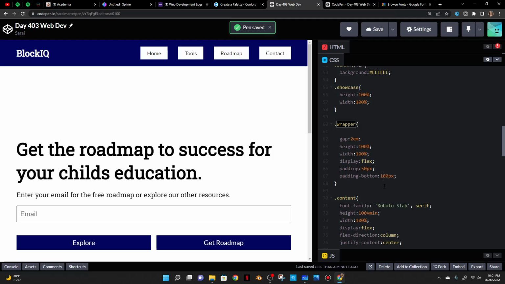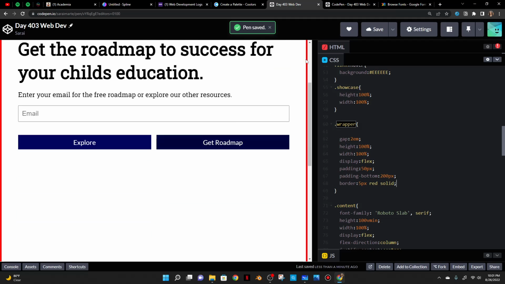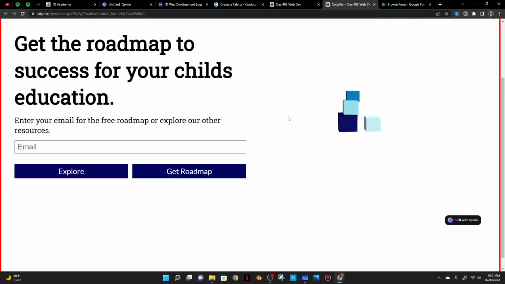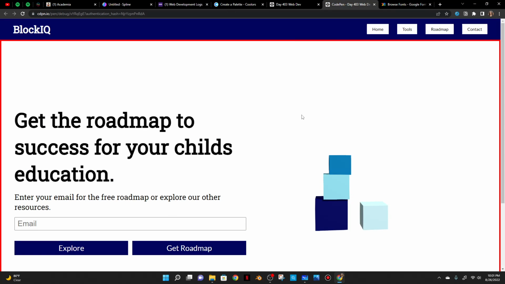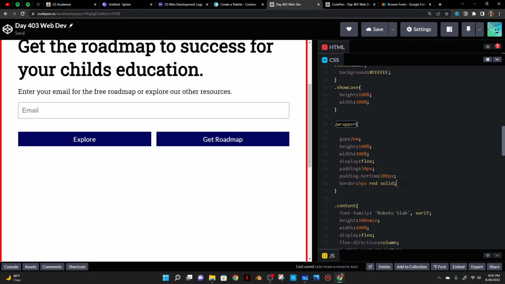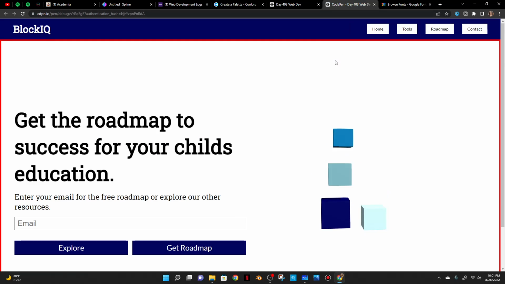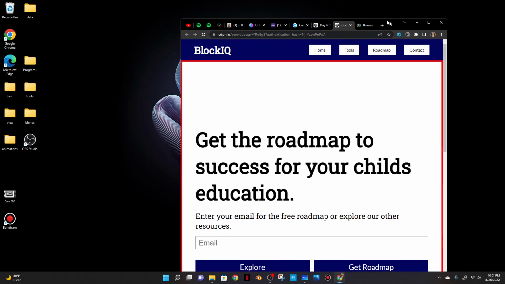All right, how about 200? Huh, interesting. Let me give it a border, of course. 5 pixels, red solid, so I can see what's going on. I feel like nothing works if I don't have a border. All right. Oh, because the wrapper's already. Huh. Get rid of that. Interesting.